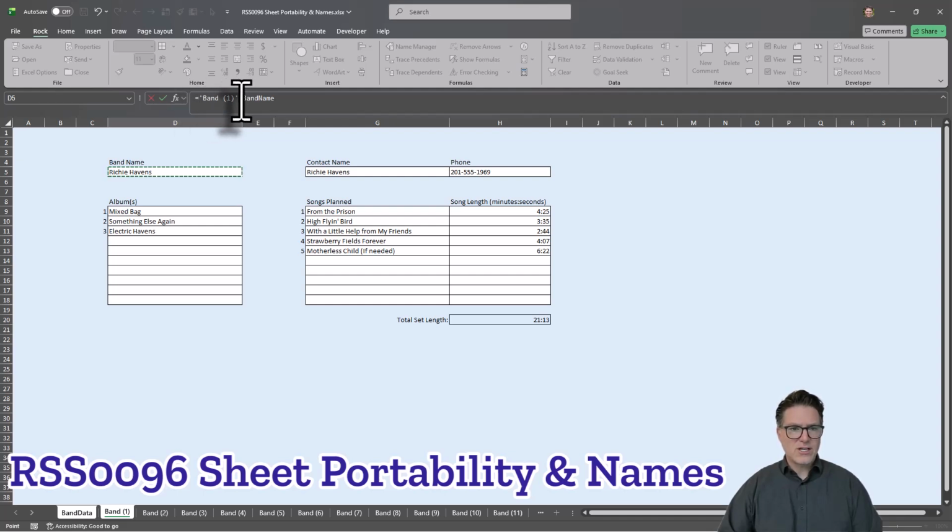Say, here's the sheet name that I want to get it from, and then instead of the cell reference, it's the cell name, which is just band name. Since we set up the name in Name Manager, that name, band name, to be at the scale of the single sheet, each of these sheets has a band name in it. So this is the reference.